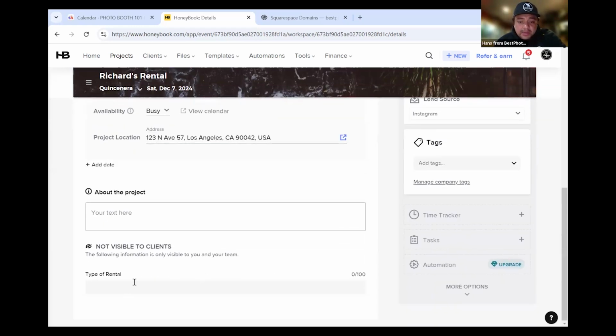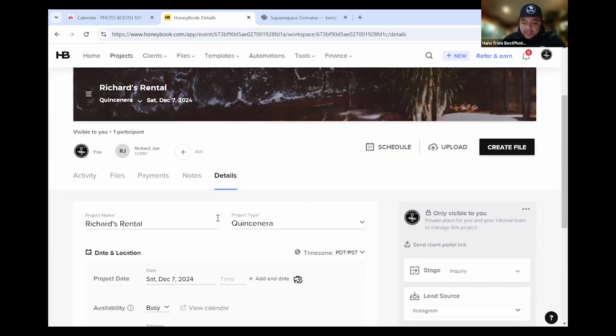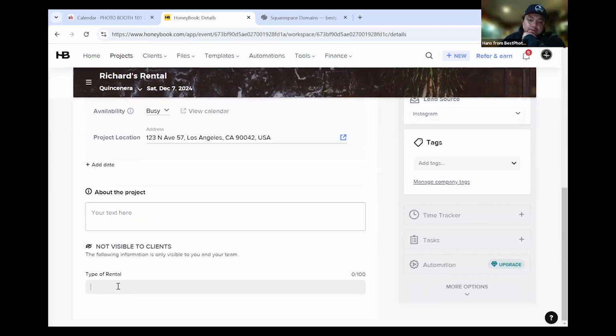Check it out. The type of rental. So I went over it in this lesson. I don't know if you were here for it, Richard, but we added this thing called type of rental. So if you're a family member inquiring about prints, now I know that for this, I need an attendant.